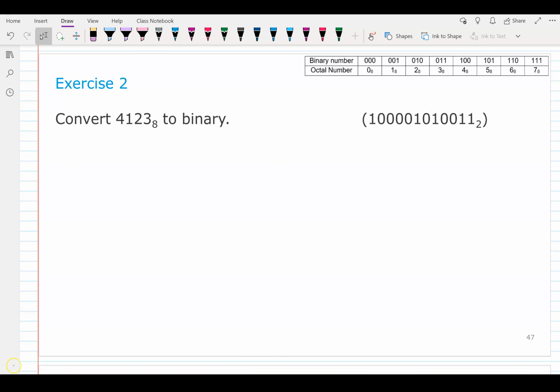Example 2. In this question, we see it has a nice blank page for us, so we can just do our work nice and cleanly. I'm going to write it out nice and big. The number 4,123, well, that's what it would be in decimal. It's absolutely not that number in octal.